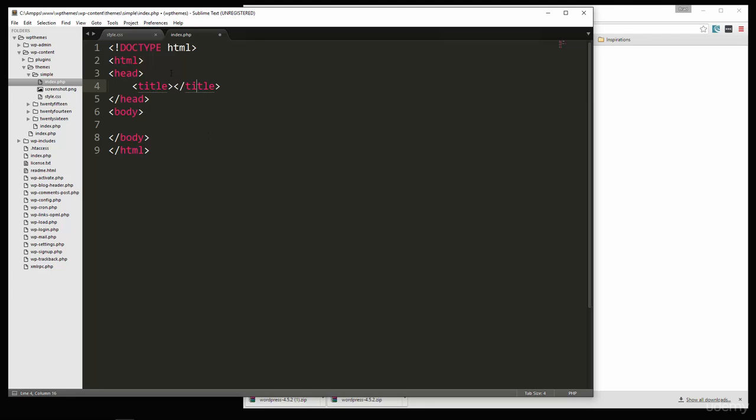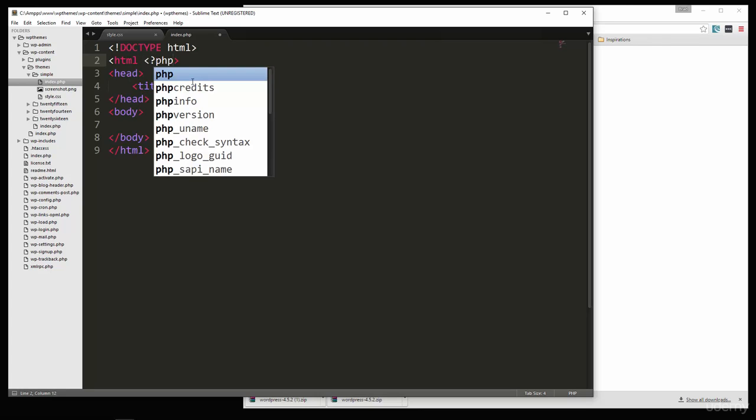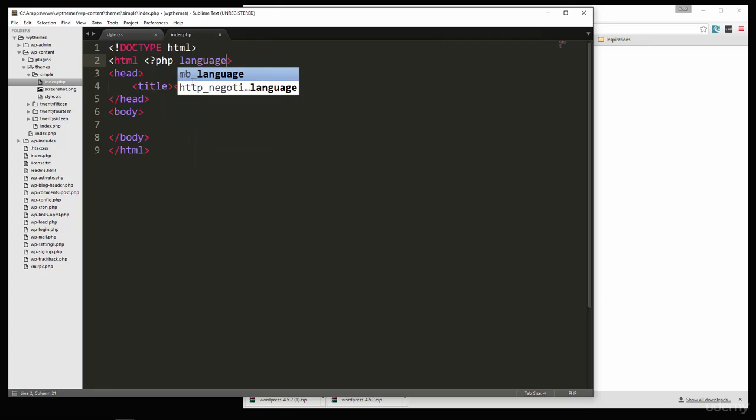Now the first thing I'm going to do, starting at the top, is our HTML tags. Sometimes you want to include a language here, and WordPress has a function that we can include to make this dynamic. So we can do PHP language attributes, which is a function, and that will determine the language that we want the theme to display.